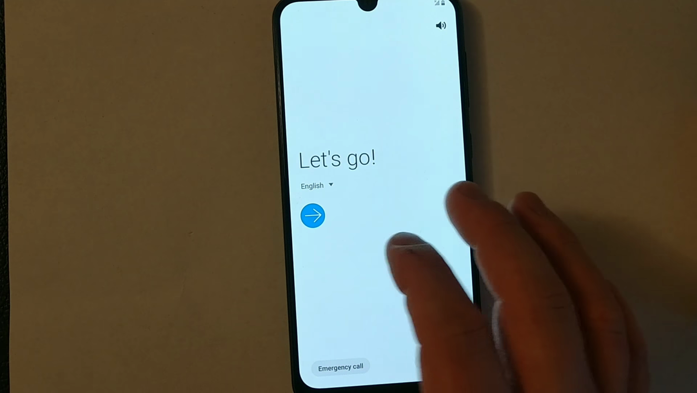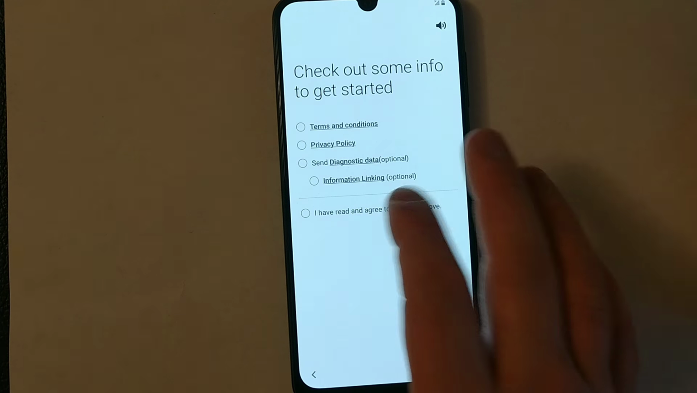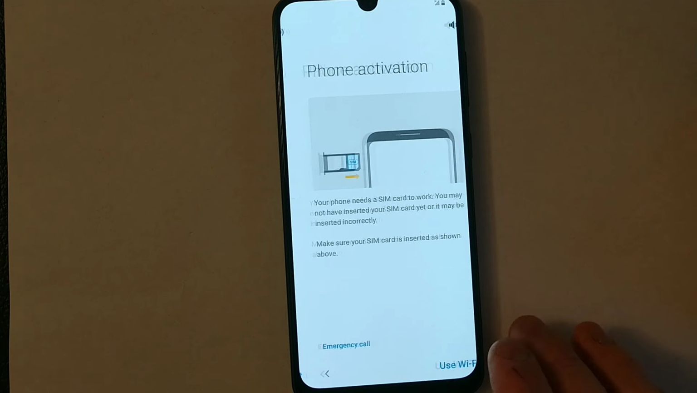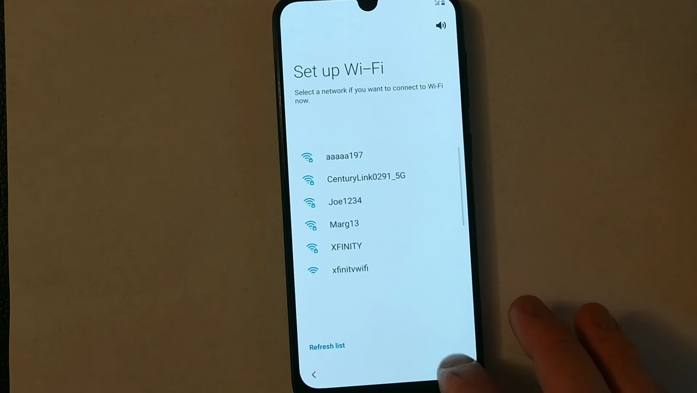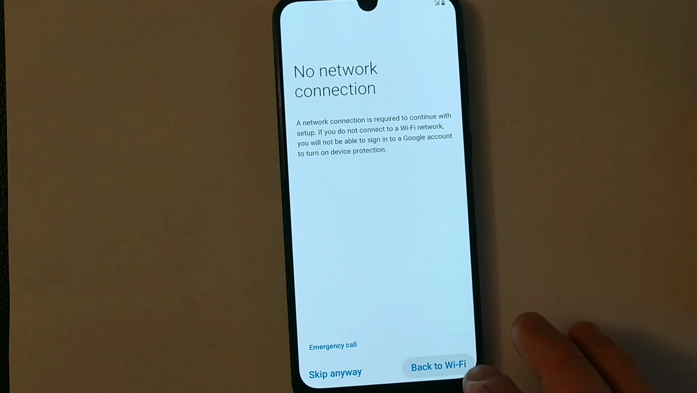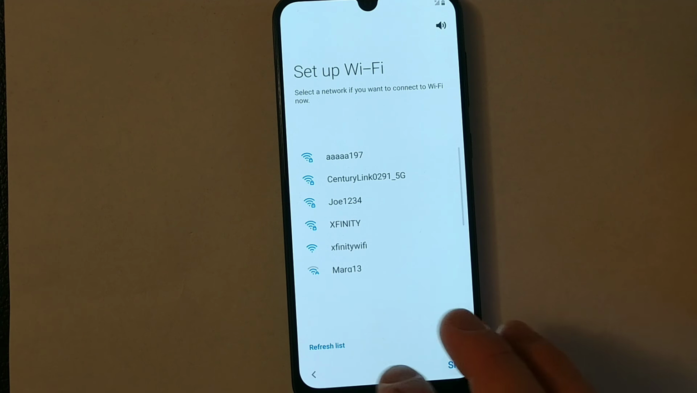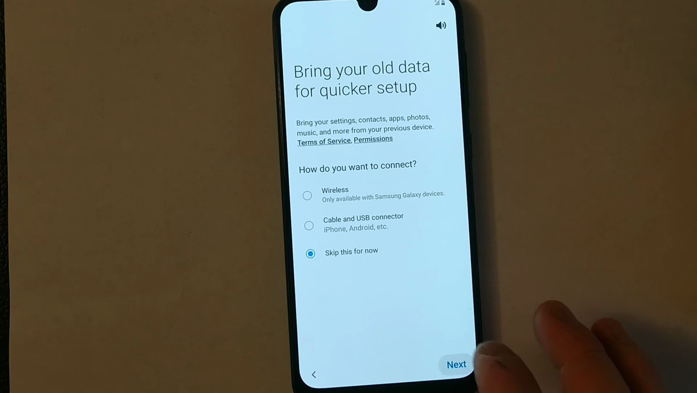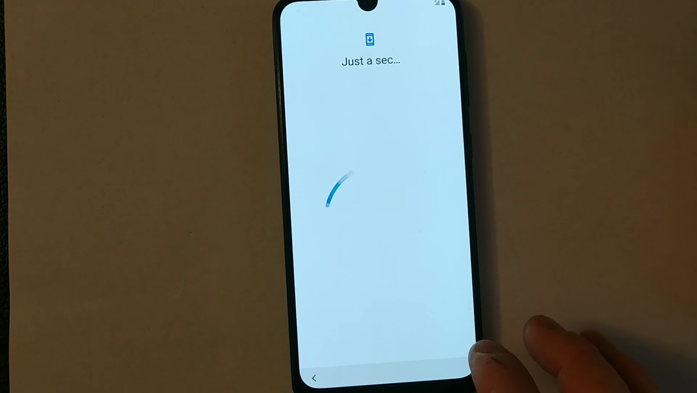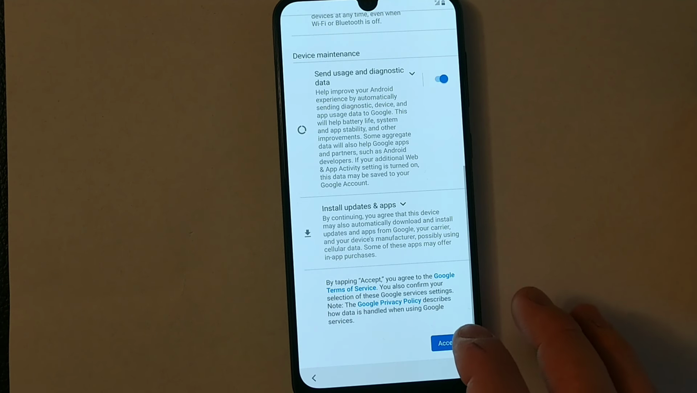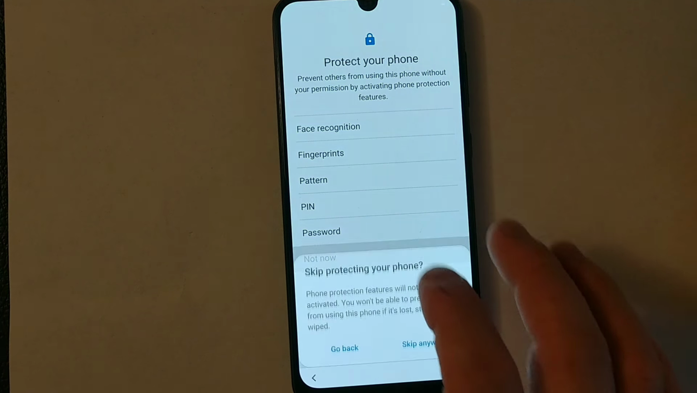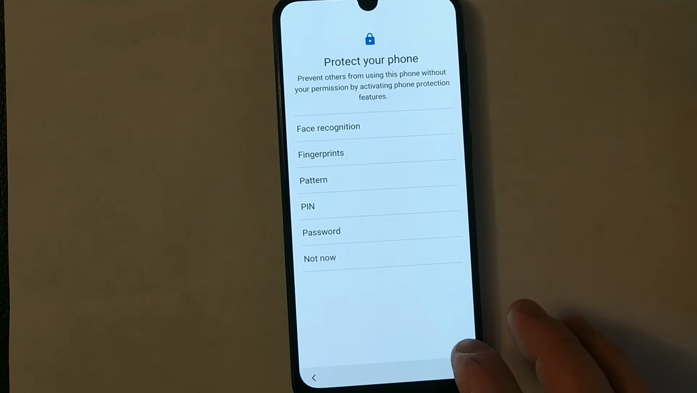Okay, here it is. Now you can bypass this phone. Bypass all this stuff. Next, next, next. Skip, skip, skip. Just skip this way. Skip. You don't want a password anymore?